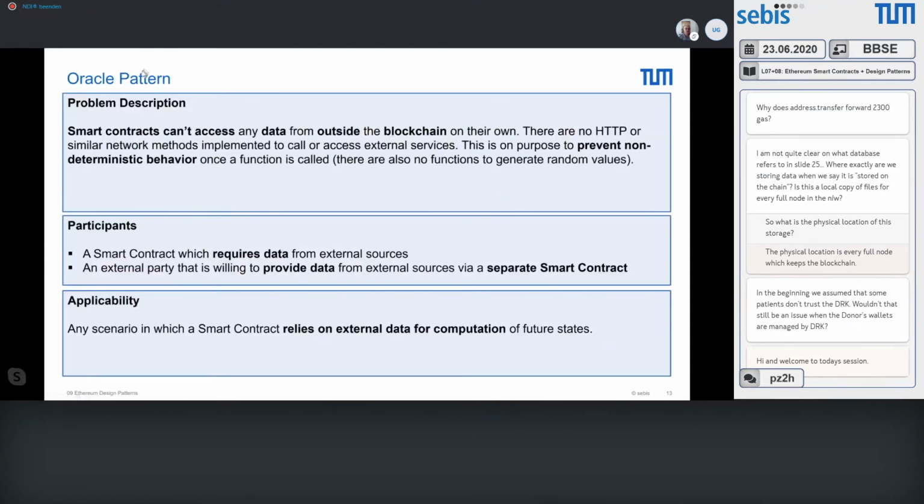So now look at the Oracle pattern. What was the driving problem or the motivation? Smart contracts can't access any data from outside the blockchain on their own. So therefore, the blood donation cannot access the clinic data of the clinic system. It cannot say, I want to be in a clinic which is currently open, if this information is not on the blockchain.